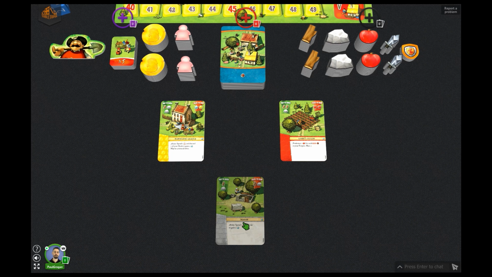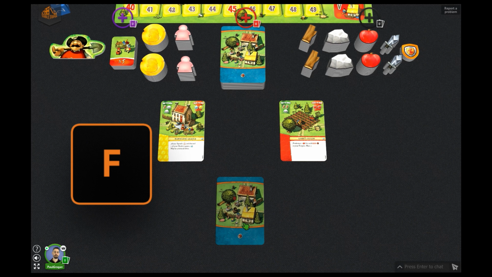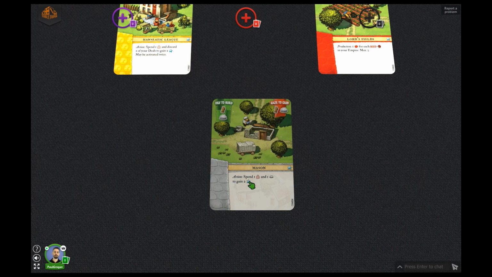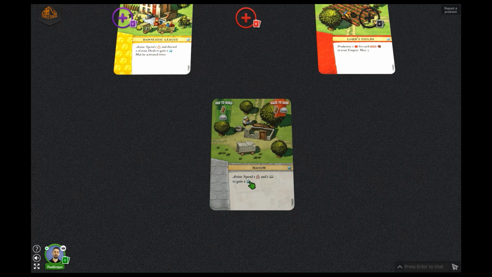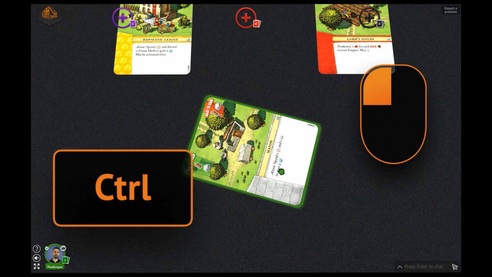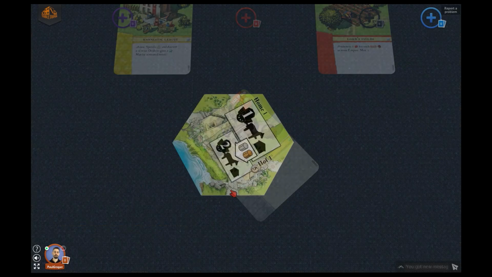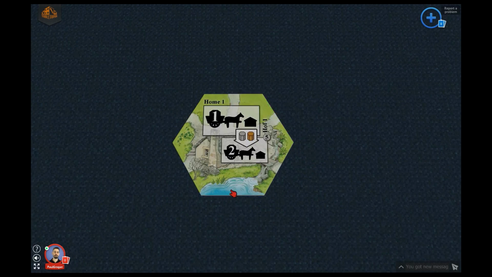Most objects in Tabletopia can be flipped and rotated. Use the F key on the keyboard to flip it. To rotate 90 degrees, use the keys Q or E. For a smoother rotation, hold down the Control key and use the left mouse button. Hexes can be rotated by 60 degrees.